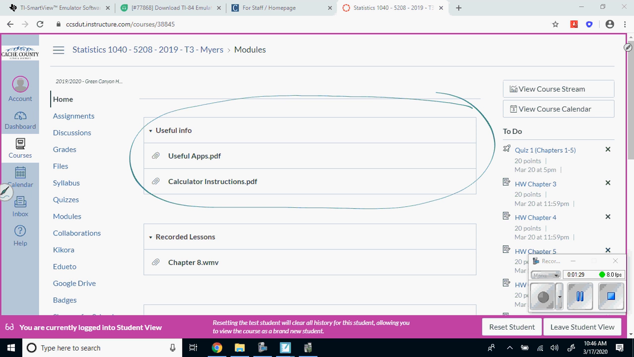If you have an Android phone, you'll be using Wabbit Emu. I think Emu stands for emulator. It gives you instructions for how to download. That one's completely free, and it looks just like the TI-84, so you'll still have access to that.